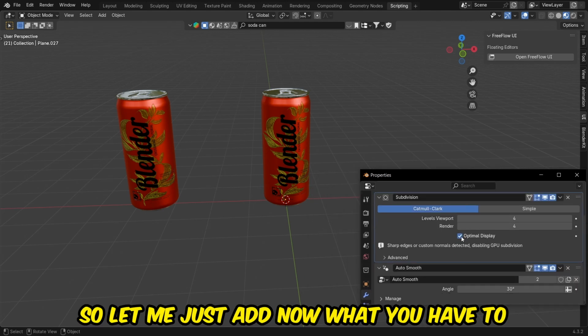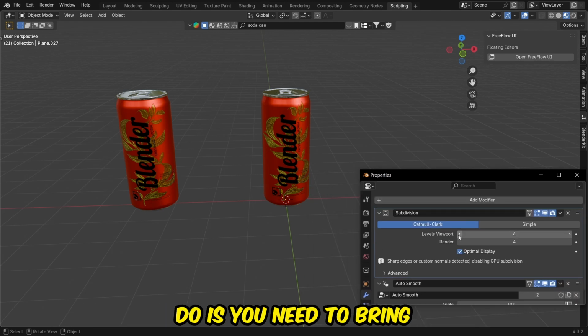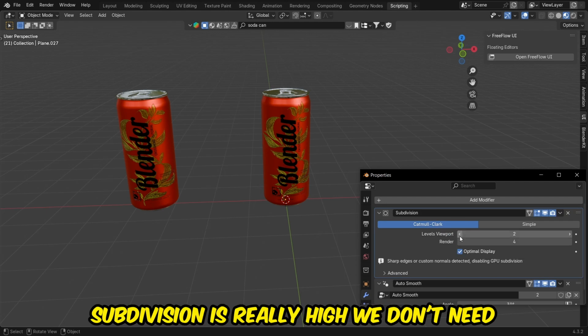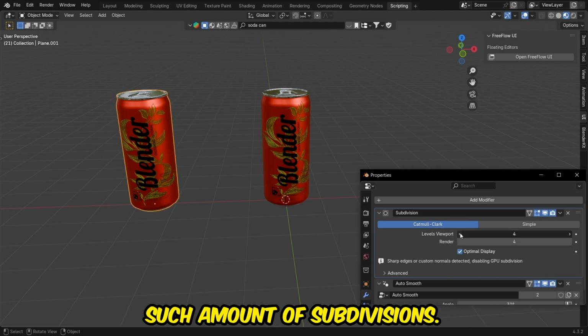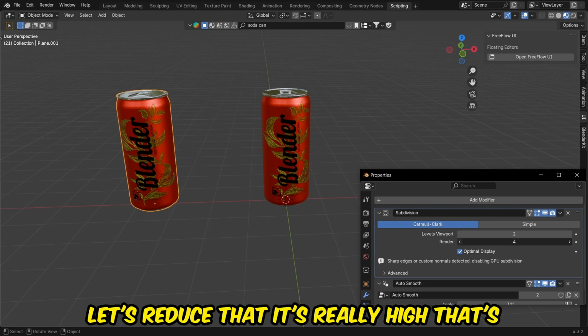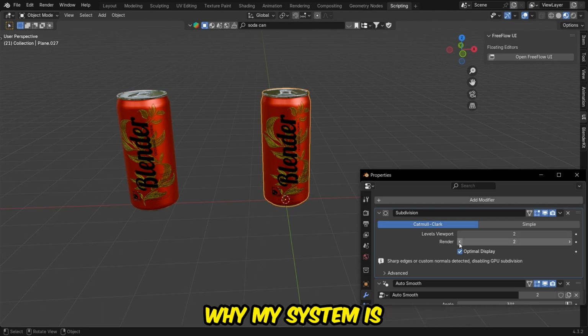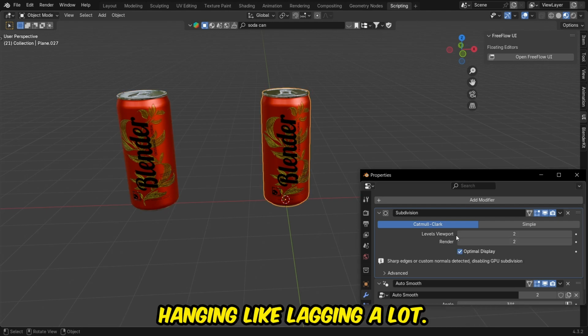And so let me just add. Now what you have to do is bring down this subdivision. Subdivision is really high. We don't need such an amount of subdivisions. Let's reduce that. It's really high. That's why my system is hanging, lagging a lot.